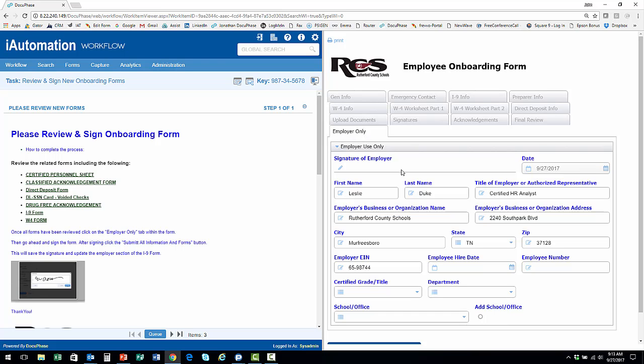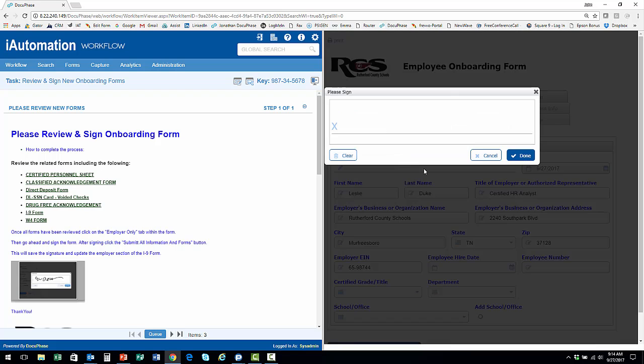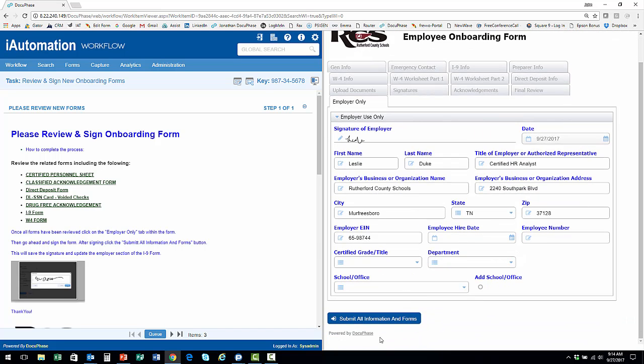So like we said before, these forms are dynamic. The employee never sees this information when they're completing the form. This only appears when it's submitted into the system. So now, in the case of Rutherford, you'll notice that all of that information that's required for the I-9 is pre-populated in this employer section. So all you have to do as the employer is sign this part and click Done, Submit.